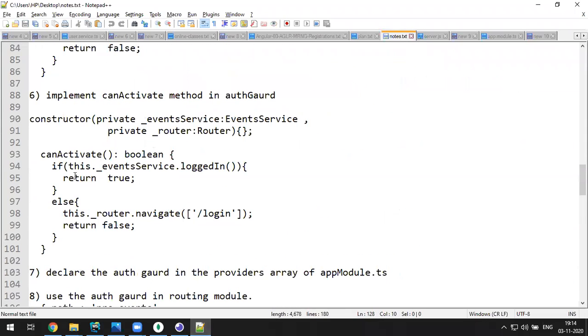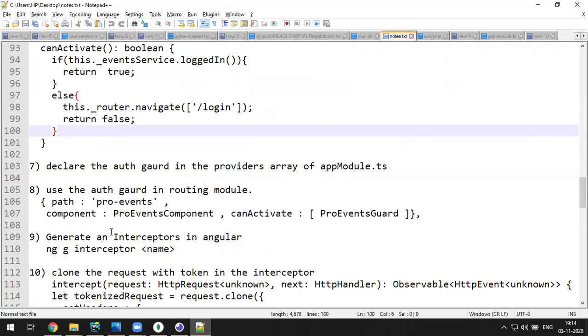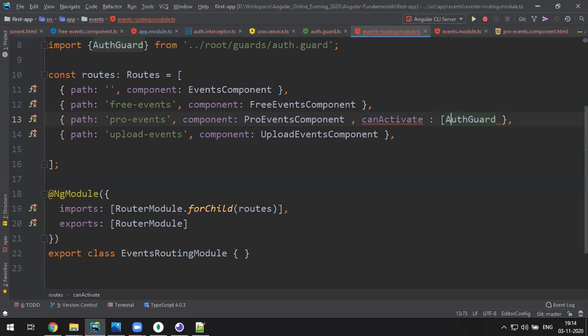canActivate returns boolean. It will check login or not login. That's fine. And how to configure canActivate: you have to provide it like an array. Now check. So pro events has been configured with a guard. This guard will verify whether you are logged in or not. If not logged in, it will send you to the login page. Otherwise, it allows you to get the data.